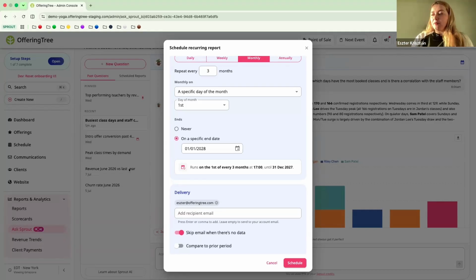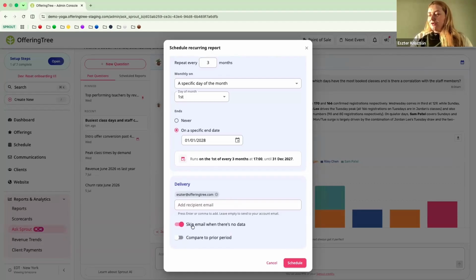So you can list anyone you want to know this data, you can send it to. It's the same, for example, with your staff ones. Maybe you want to share it with your staff members. You don't have to manually email them or message them. Every month, they can basically get a performance review by Sprout as well. And then you can also choose to skip email when there's no data. So let's say there's nothing changed or there's no update, then you wouldn't get an email.